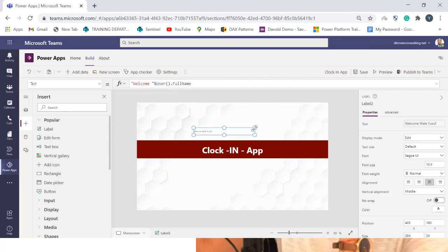And up here, you can already see the text. So let me increase this so that you can see it perfectly. Let me change it to 30. Okay, can you see this already? Welcome Adewale Yusuf. It's already showing Welcome Adewale Yusuf here. So let me increase this and centralize it.